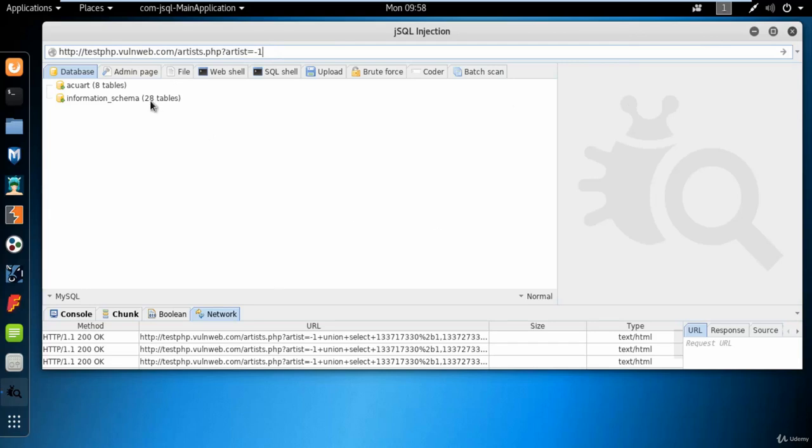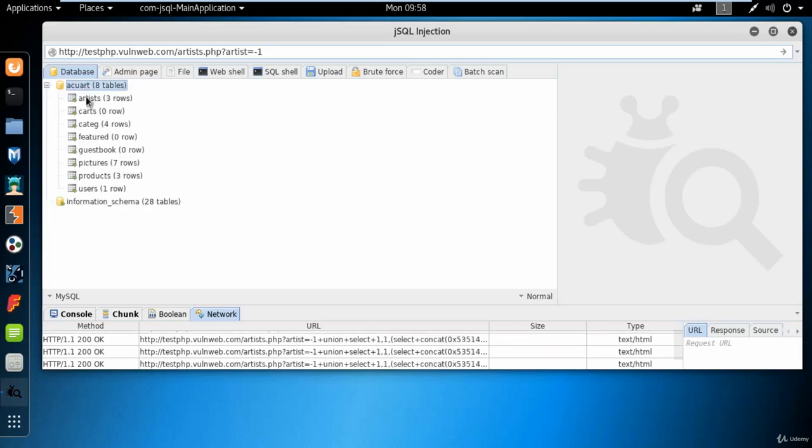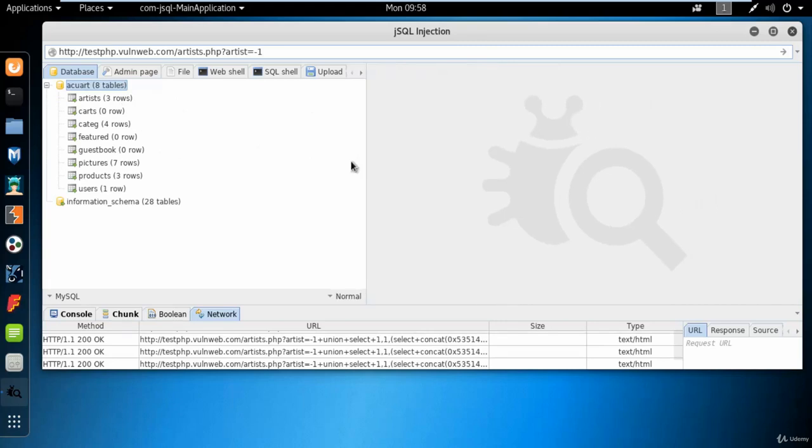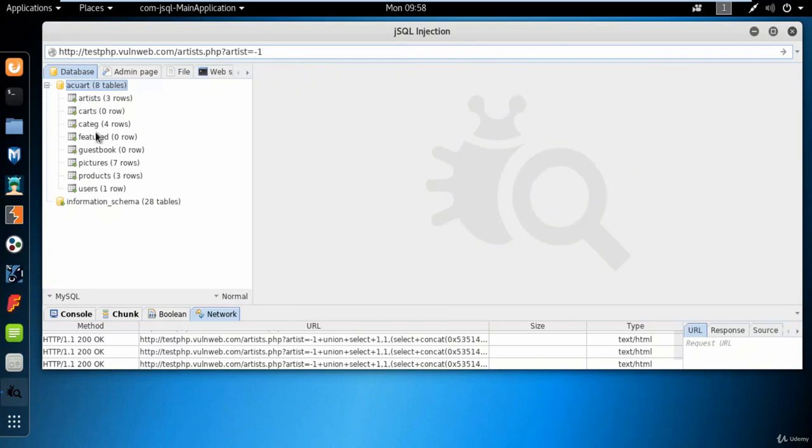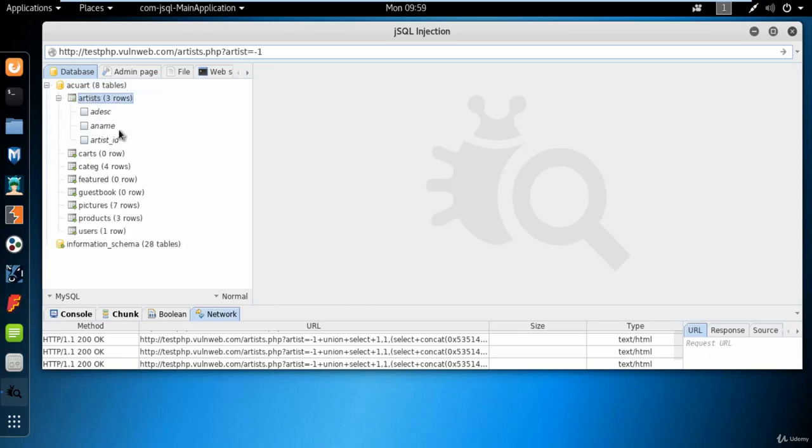You can see that I got the database name. The database name is acuart, that's right. Click on that, and you can see all the tables available inside it. It contains 8 tables, and this is the artists table. If you click on that, it will find out the columns inside it, and if you click on those, you will find information regarding this table.